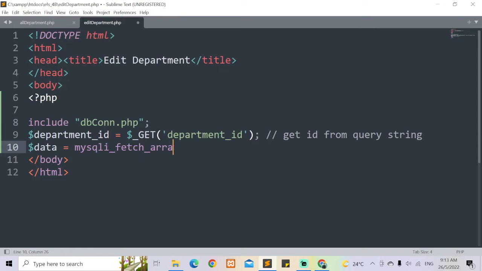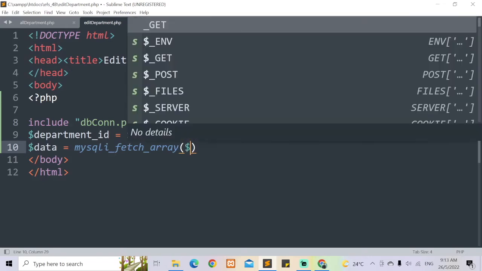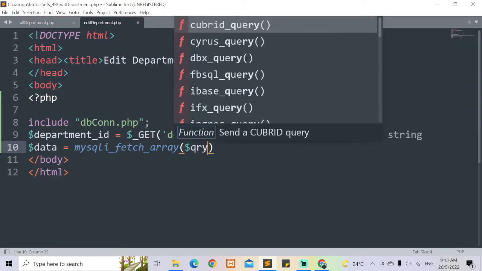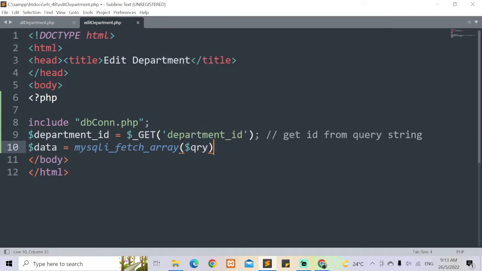Array, right? And create another variable here. So I can give a remark here. This is to fetch data from the database. Right, now.